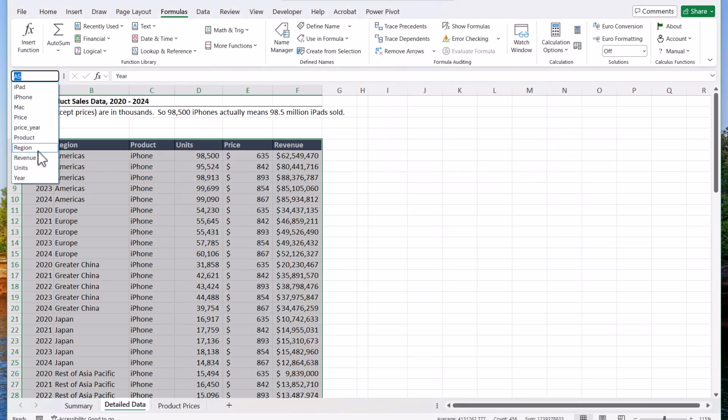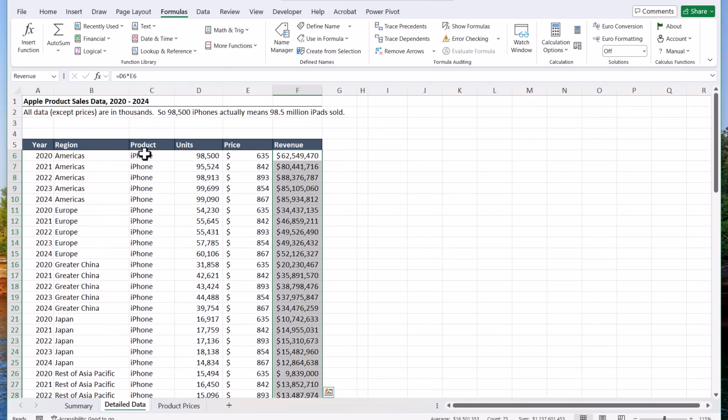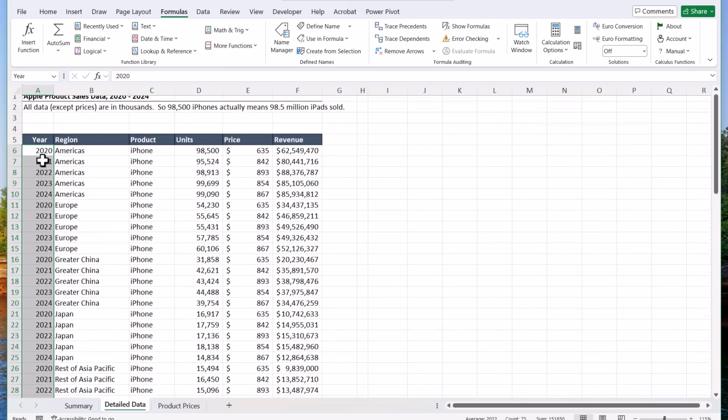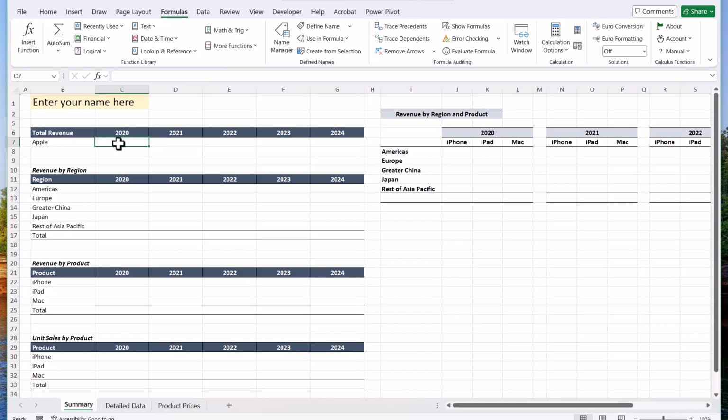So I should now have over here a revenue named range. There it is. It's just the values. The header became the name. At the top, we've got product and plain year will be from this tab. Okay, so now on the summary, I can do a SUMIFS. Sum the revenue column if the year, now notice I've got my year and price year, plain year, is equal to that number.